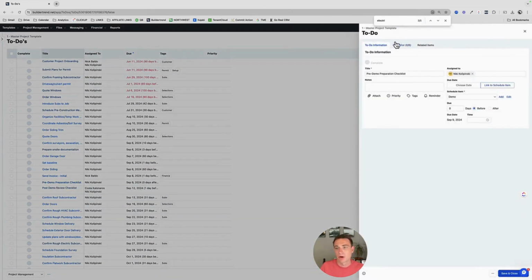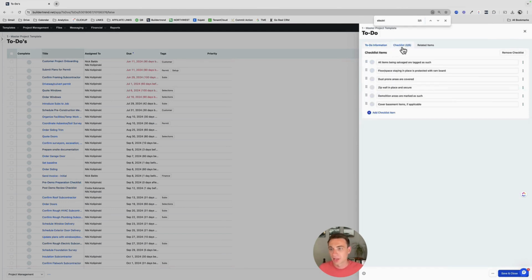There's a pre-demo prep checklist. Here's an example one. We're getting ready to demo, and we've realized that, getting into projects, there's a bunch of stuff we have to think about. Like, what are we salvaging? What are we trashing? Are they tagged?